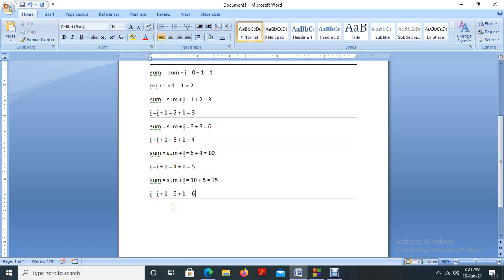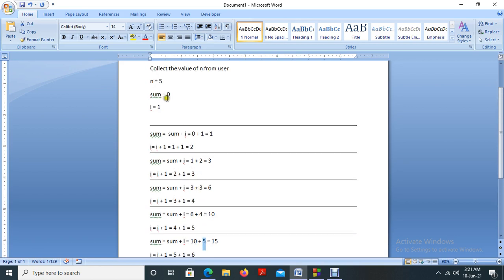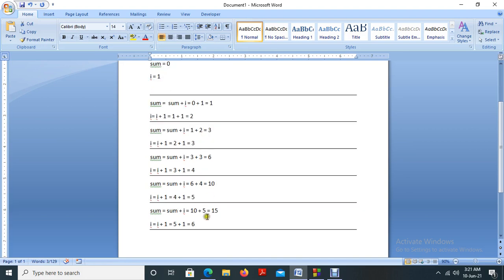Again we are doing the same operation, but it should not happen, because once the value of i reaches n, then we have to stop the process. That means if the value of i reached 5 and n is also 5, if it reaches, then we have to stop the execution, stop the process.